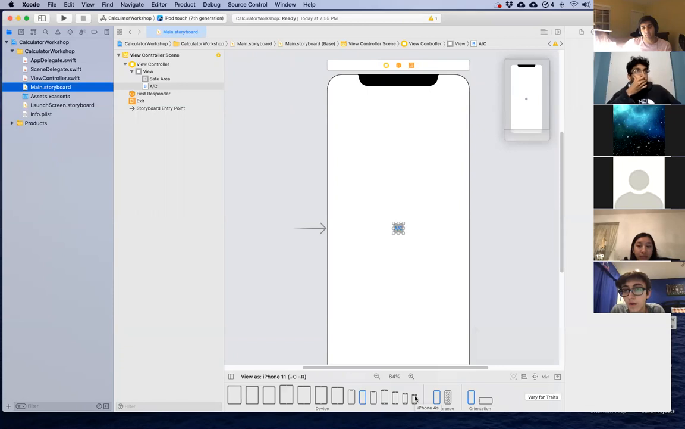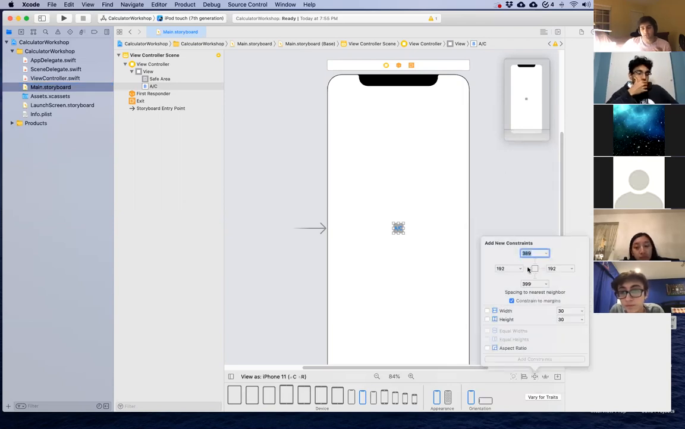Otherwise, they won't accept it. You can't be partial to one phone. Your UI has to be dynamic, and it has to work on all phones. Constraints allow our UI to be dynamic. What we're going to do here first is set up our first constraint. Constraints can be a very complicated concept to understand, and it's very difficult, and most people don't do it right.